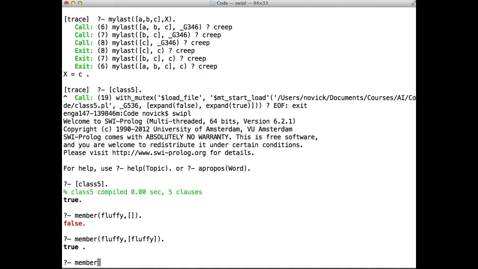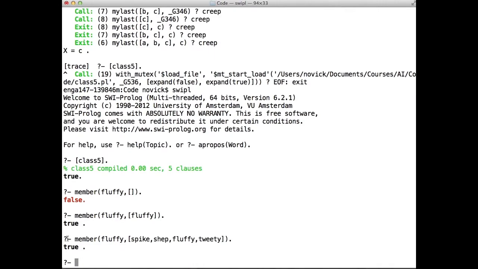How about this? What if Fluffy isn't the head of the list? And we've got the head of the list is Spike, and Shep, and we'll put Fluffy in third, and we'll put Tweety in as another element of the list. And let's see if it comes out true. Sure it does. Let's watch Prolog trace this.